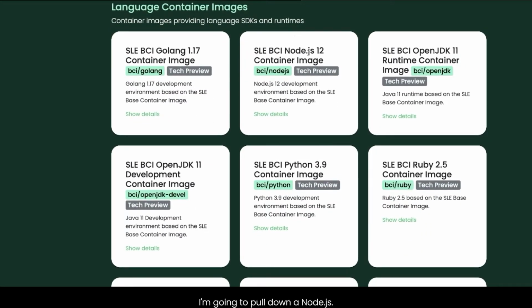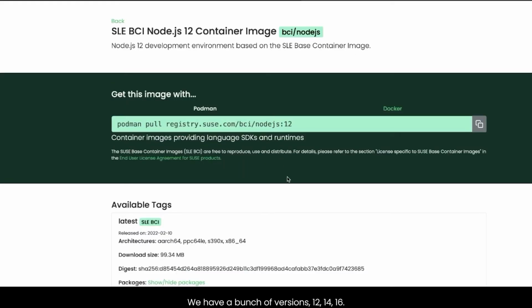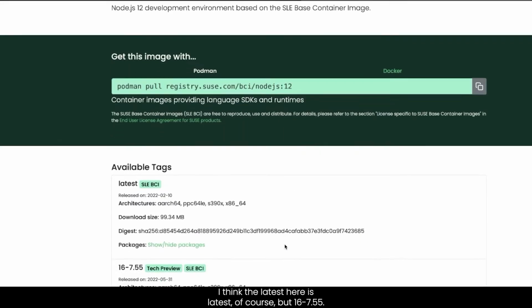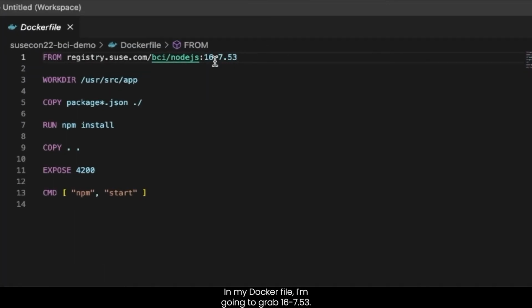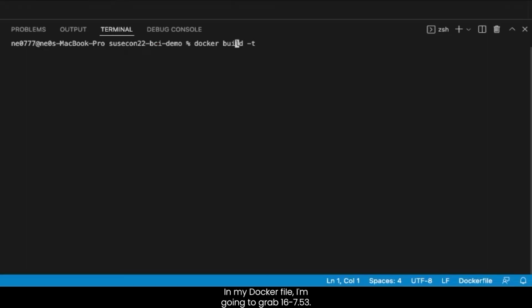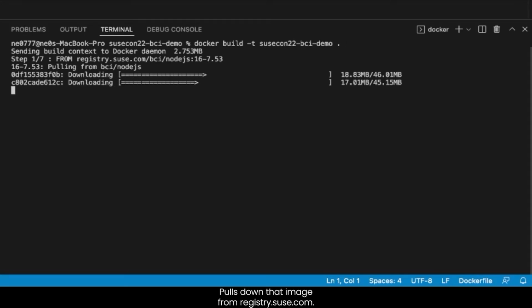I'm going to pull down a Node.js. So here's the Node.js. We have a bunch of versions, 12, 14, 16. I think the latest here is latest, of course, but 16-7.55. In my Dockerfile, I'm going to grab 16-7.53. I can do that from a command line here. We're going to just do a Docker build using this Dockerfile. Pulls down that image from registry.suse.com.